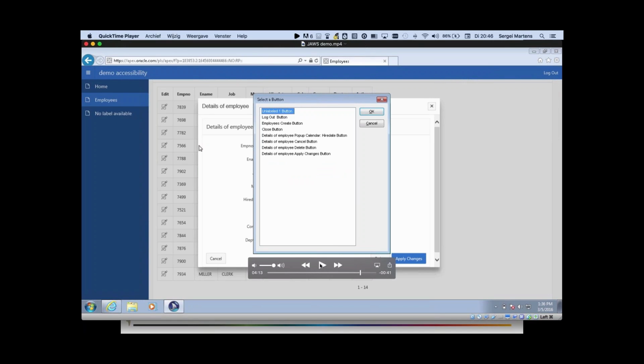So this is another shortcut to select all the buttons on the page. And this is going quite good. All the buttons have labels, so it's saying details of employee, apply change button. Well, I think that's good enough for someone who's working with a screen reader to know what that button is doing. Except the first button, unlabeled 1 button.